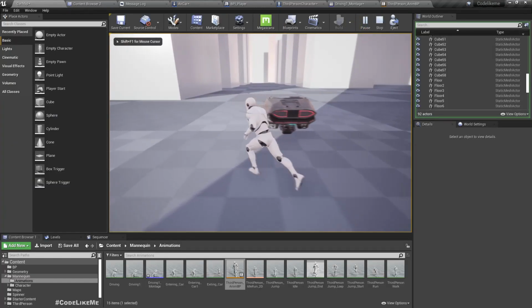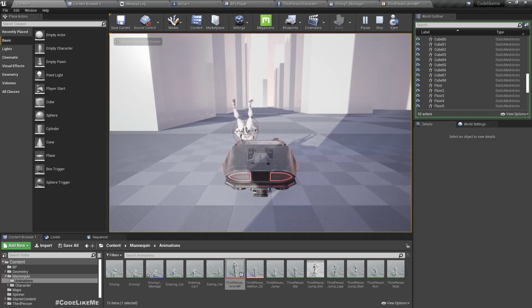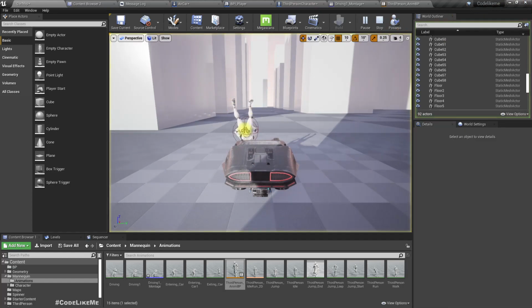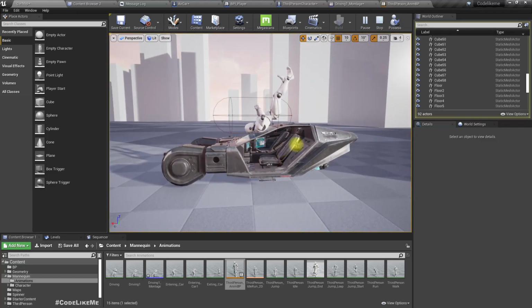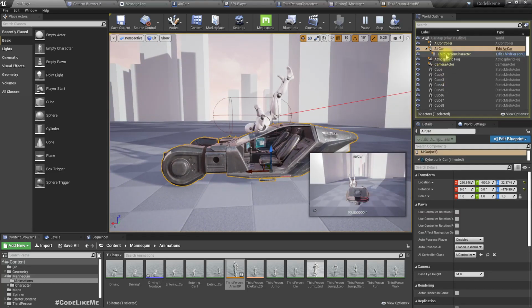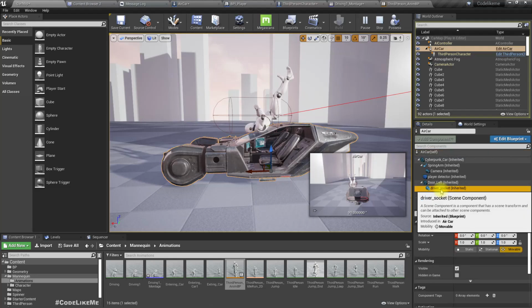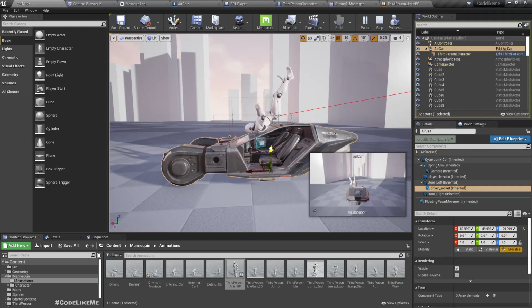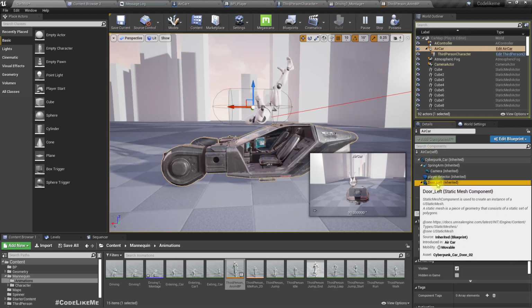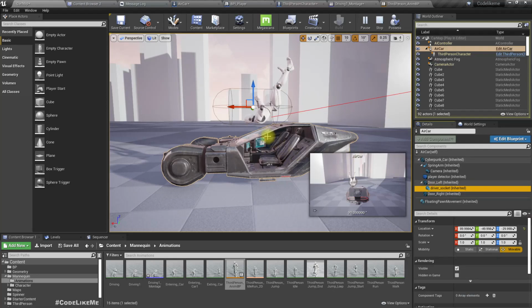Okay, let's try if we can manually change it and see. Let me eject from the car. Right, now the driver socket is here. Okay, and the character is over here, but I thought the character should be in the driver's seat.